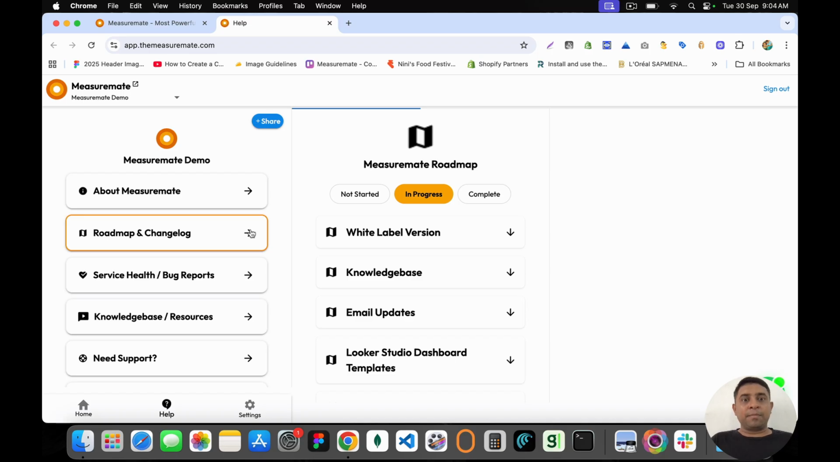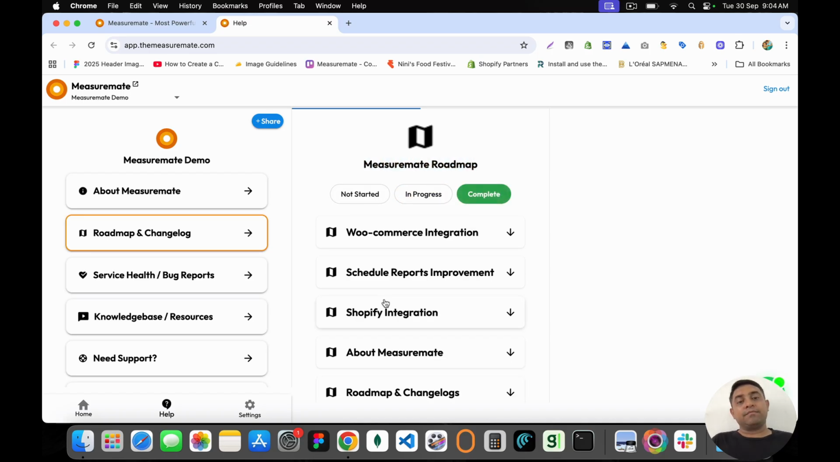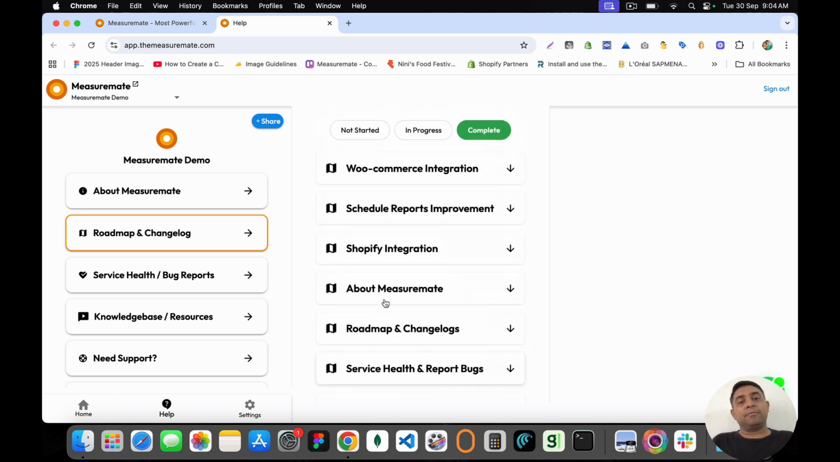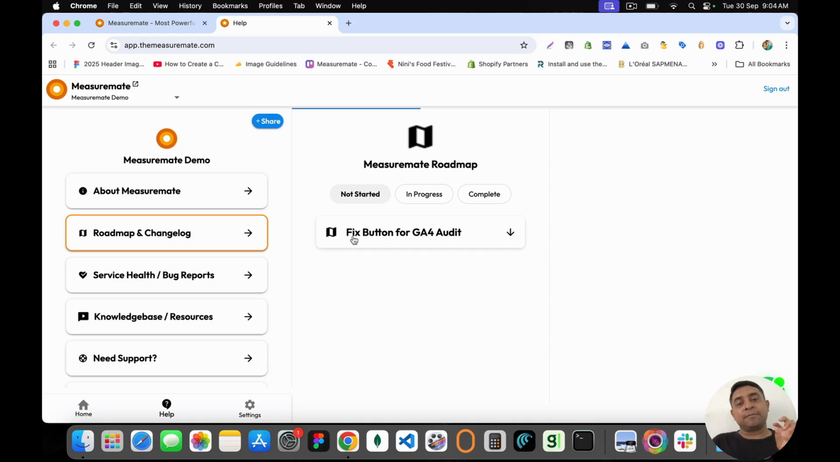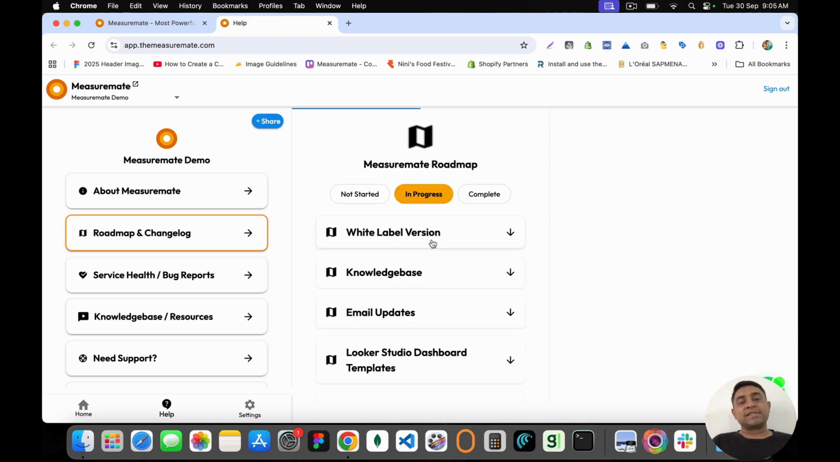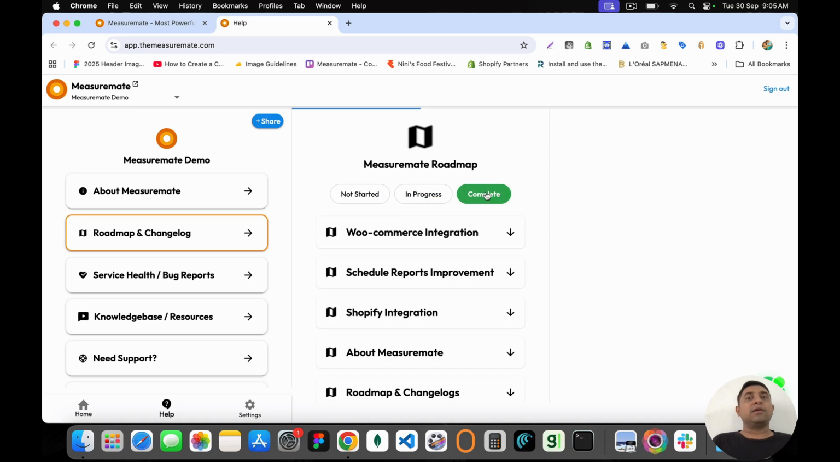There is a roadmap. Definitely, we keep managing this, and the things we add to the roadmap, we keep on completing. And you can see, if there is a request from a user, and we think that it could be a great addition to Measuremate, we will add your suggestions to the roadmap, and ultimately that suggestion will come into in progress, and then ultimately it will be completed status.